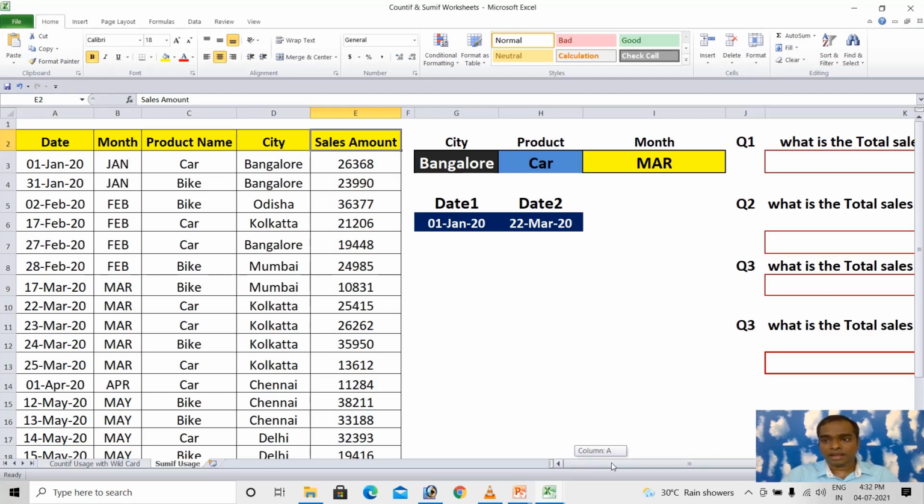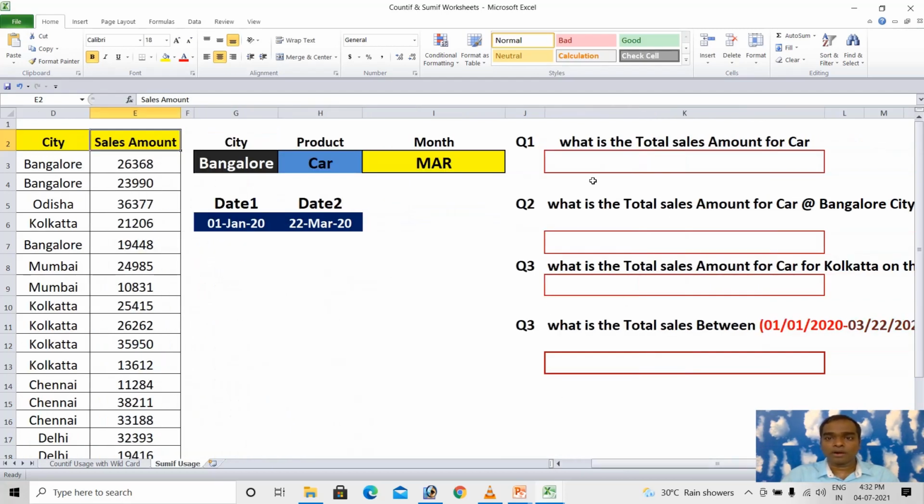So I'm moving to question number 1. What is the total sales amount for the product car? I have to use SUMIF. When you use SUMIF there will be a single condition, so there is no multi criteria here. I have to search for the total sale amount for the car. So I'll write equals SUMIF.